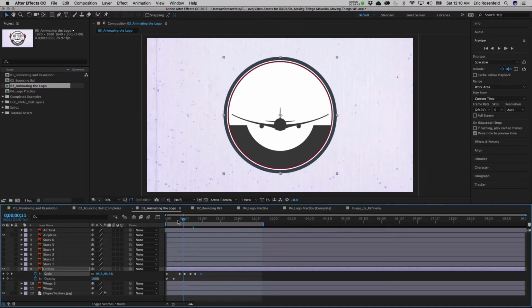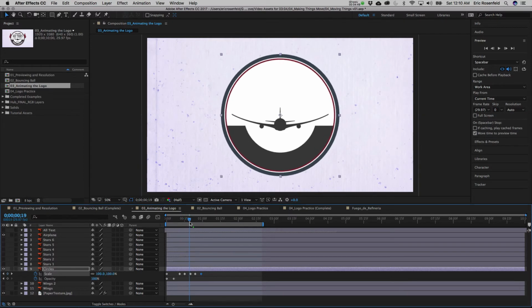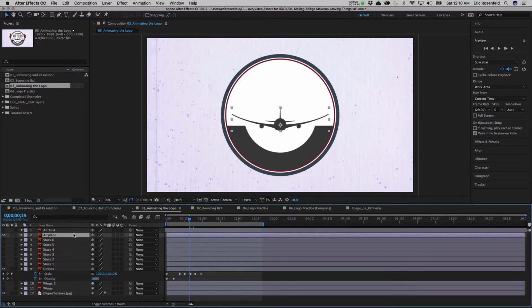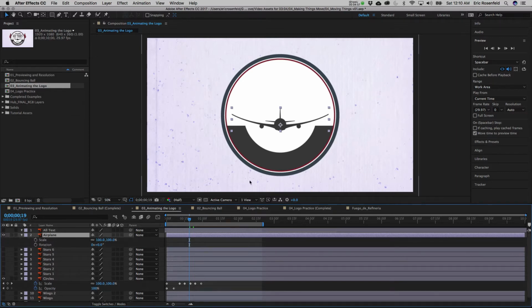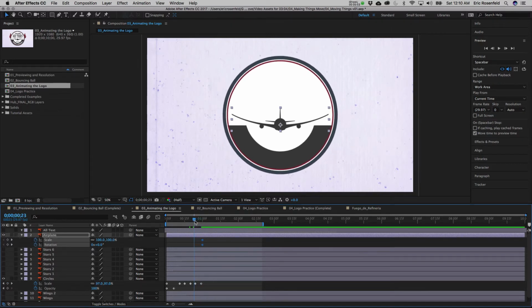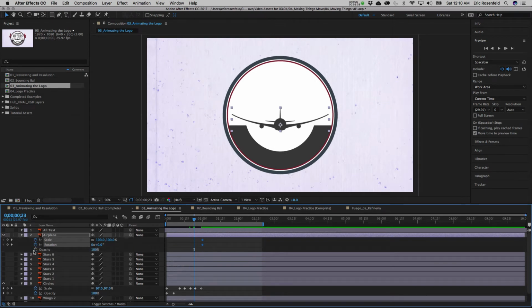So as this is kind of bouncing in, we're going to have the airplane, again, with the scale and rotation. So I'm going to hit S and then Shift R to bring up rotation. And of course, I'm going to click my keyframes because it's already in position and work backwards. Ooh, and probably opacity as well. Might as well kind of fade that in kind of quickly.